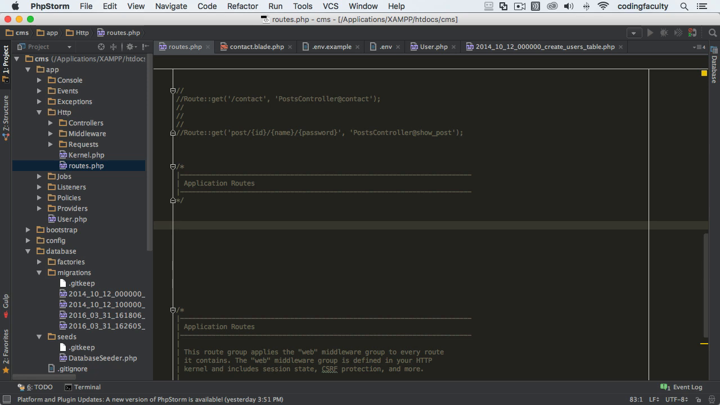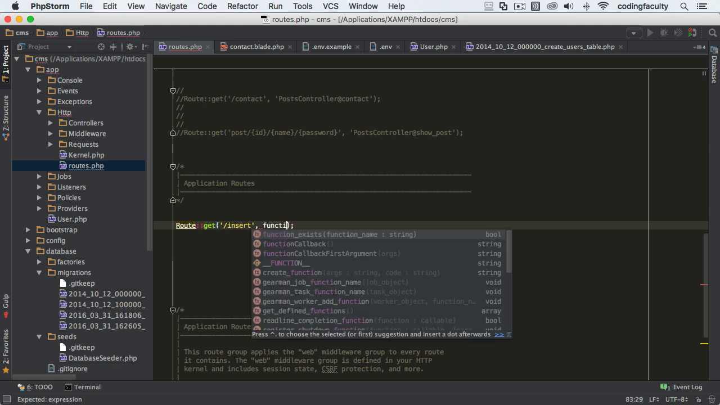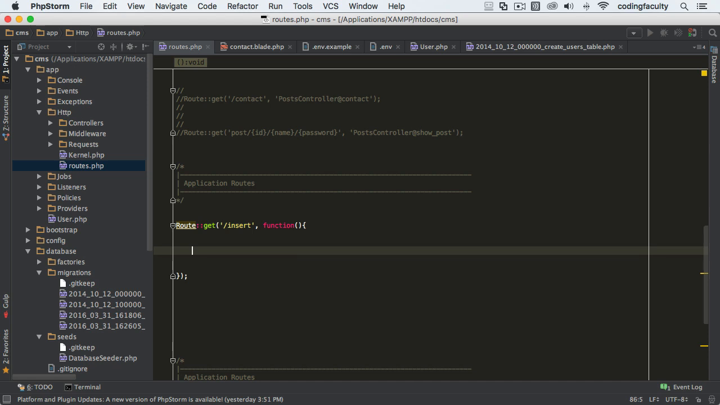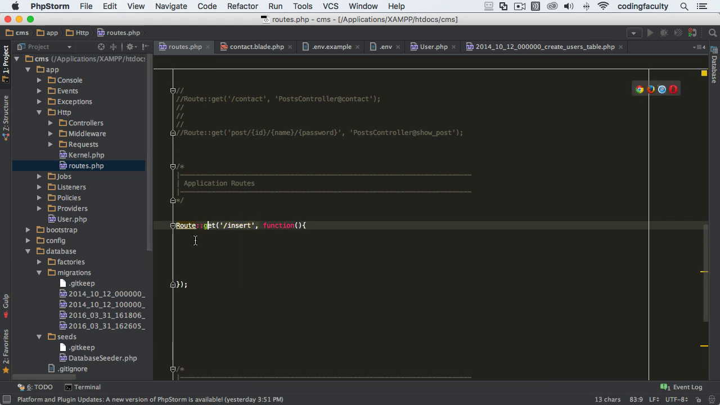Let's go and create a route, a get request, right? Remember that's what this function does. And let's say when people click insert, and of course we're not gonna do this for real in a production environment. This is just an example, right, guys, for you to learn. So we're gonna create a closure function here, so that way when we visit this URL here, this insert, we execute some type of code, right?